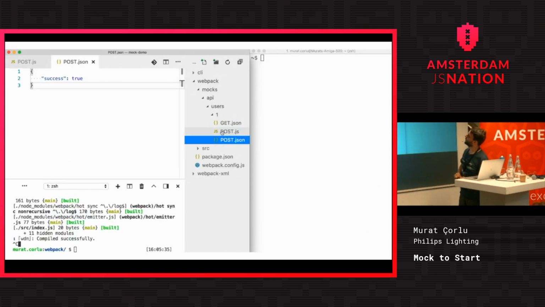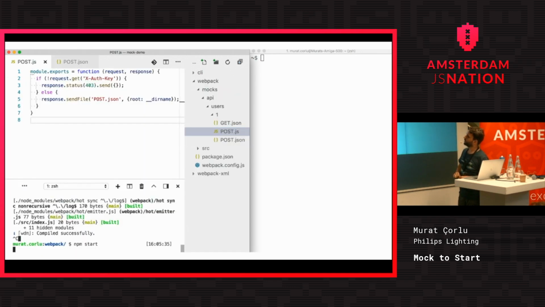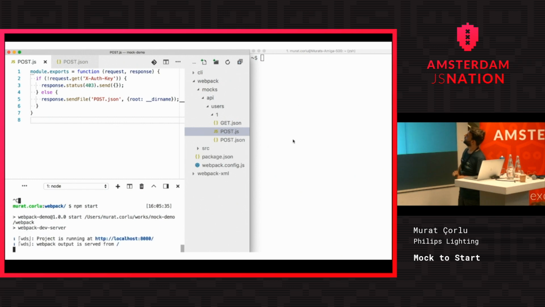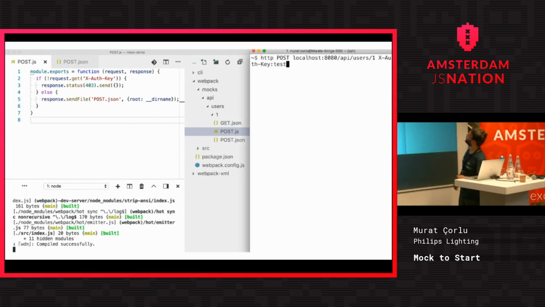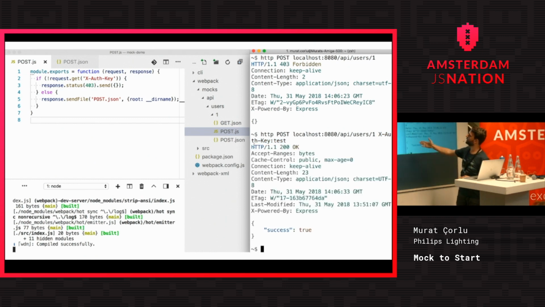Now we have a post.js and post.json file, and I'm running the application. This is a command line HTTP client. I'm making a post request without that header, and I'm getting a forbidden error. If I make a request with the header that we need to check, then we are returning the post.js content.